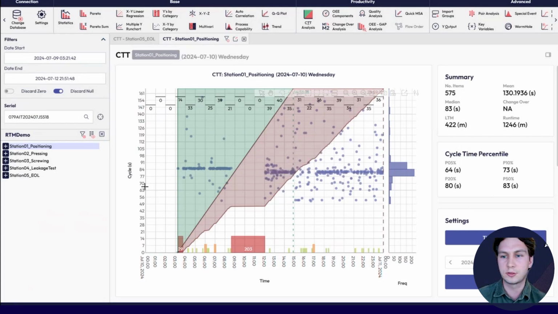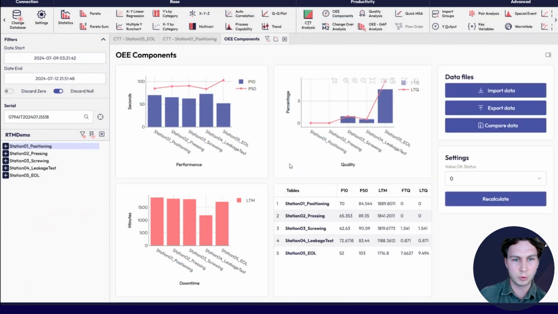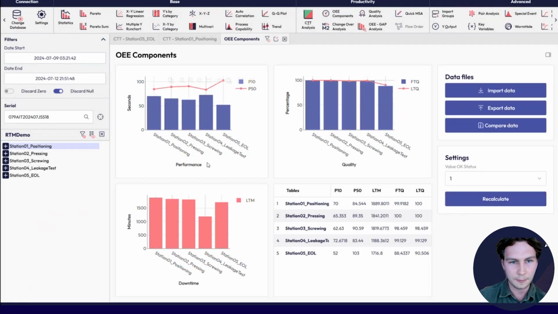Of course, it's interesting to see the P10 and P15 for all the stations. So how do I do that? I just click on the OEE components, for example, and it will select for the value OK status 1. And you will see all the 3 components of the OEE. You have the performance in the left top, then the quality here, and then the downtime, the lost time minutes per station.